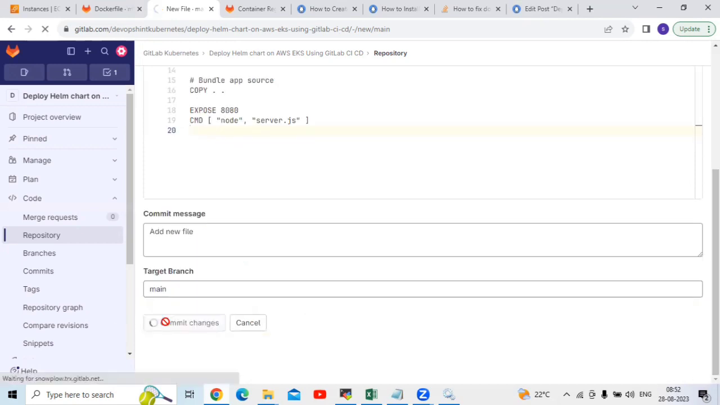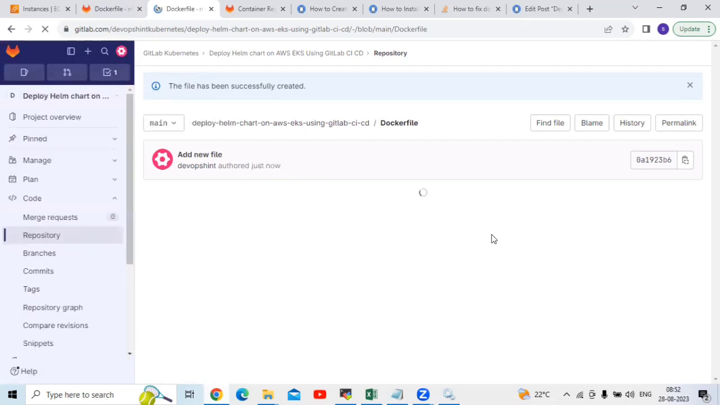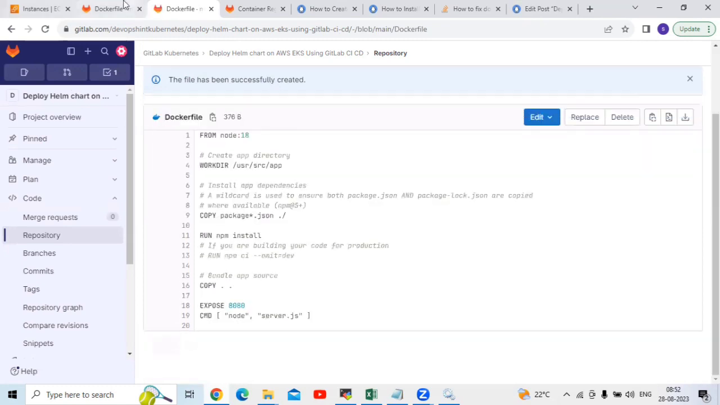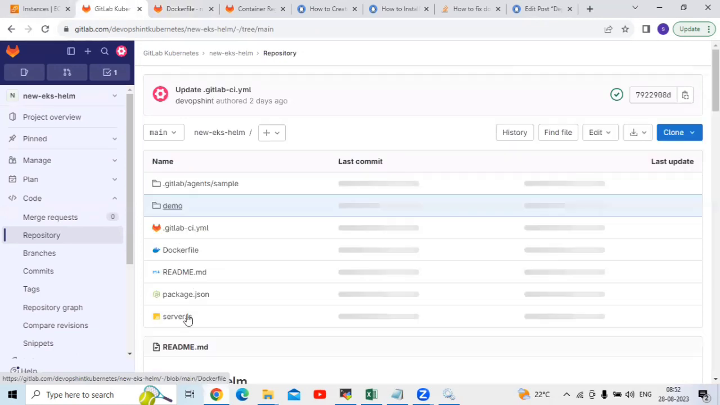Some changes. Okay. Now the next file is our server.js file, right? Here.